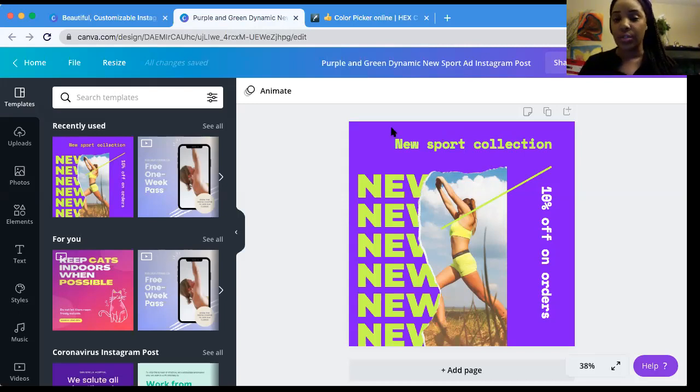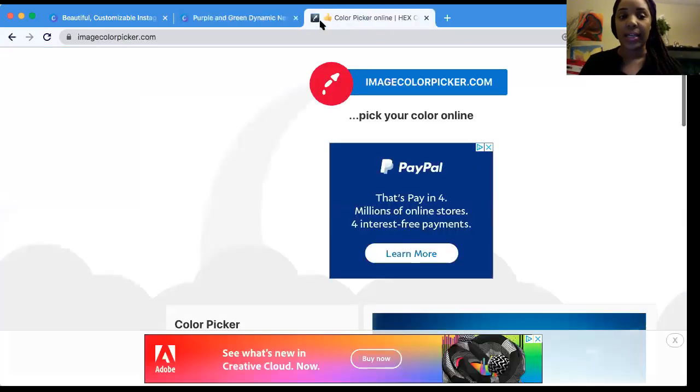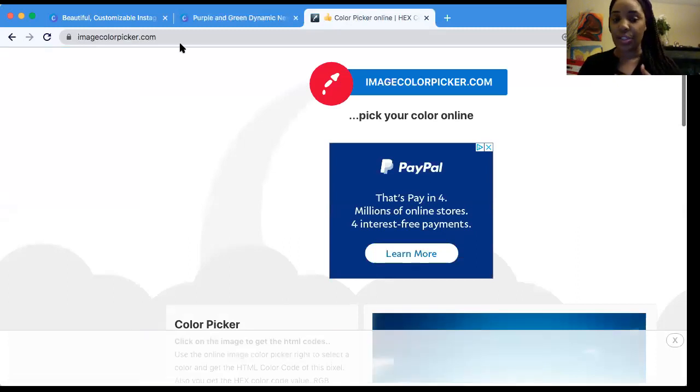So what I recommend, obviously, is what I'm going to show you right now, which is getting the hex colors of the logo or of the business that you are working with. So you'll use a site. I like to use Image Color Picker, but you can use any site.